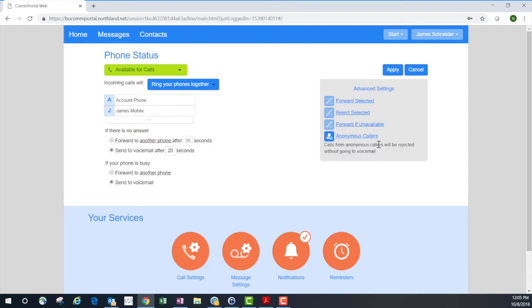The Anonymous Callers option will reject callers who withhold their number without sending them to voicemail. Remember to save your changes by clicking the Apply button in the top right.